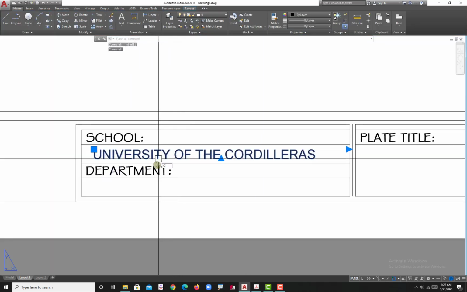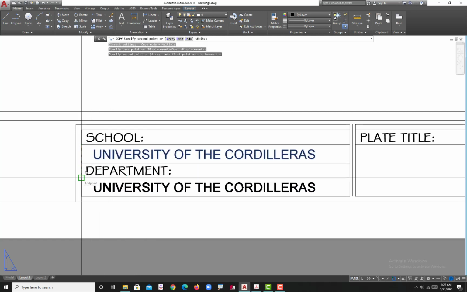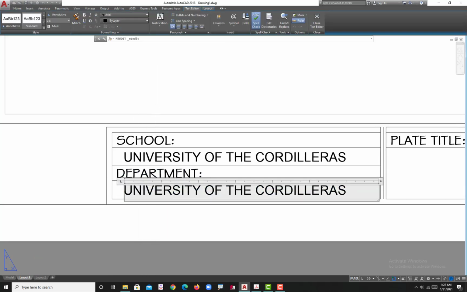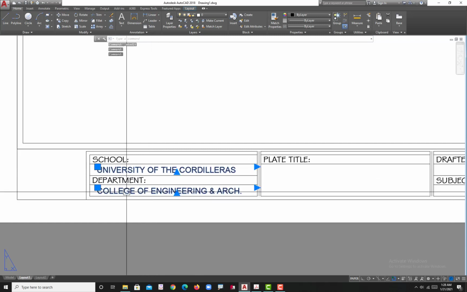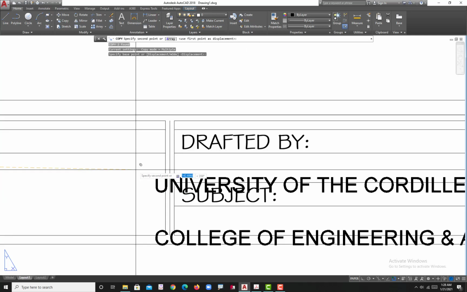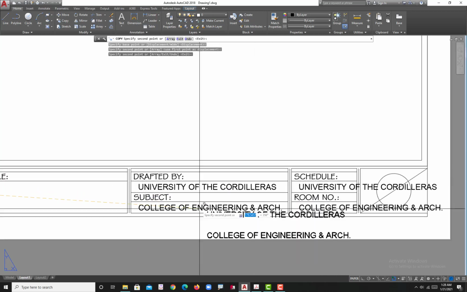Then in similar manner, I will just copy this one under the 5mm, select, and then that would be your reference. Okay, so the department is College of Engineering and Architecture. Okay, so again, select, and then CO. Get this one as a reference, put it there. Not for the plate title. Drafted by, and then subject, and then the schedule or room number.